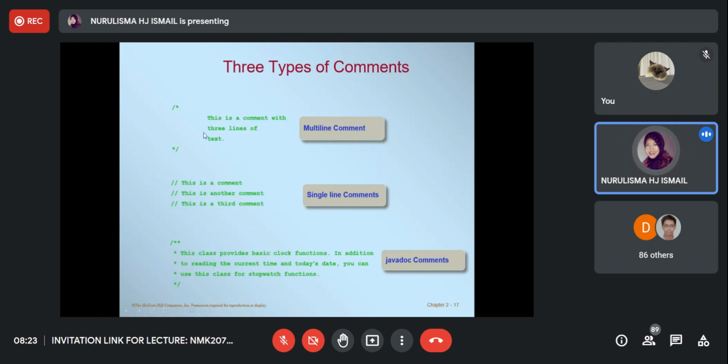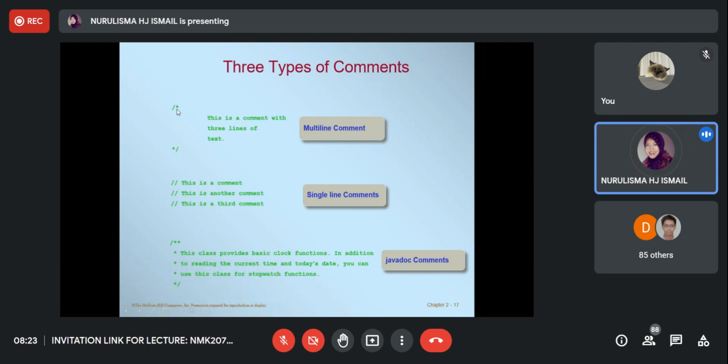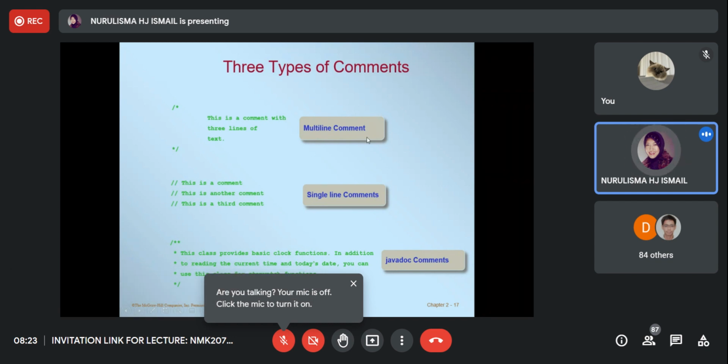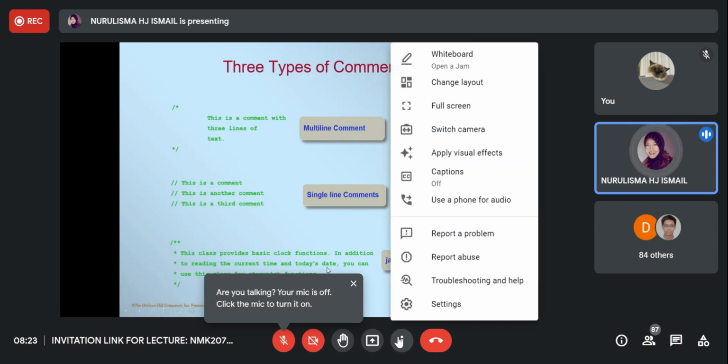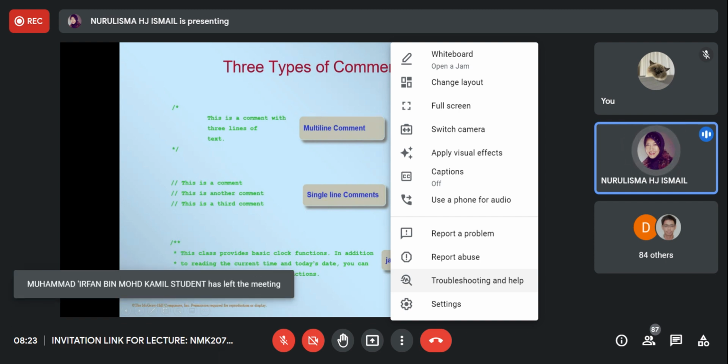But if you want to write a multi-line comment, you have to use a matching marker or matching symbol. It should have an open symbol and a close symbol. For this one, it is slash and star, the multi-line comment symbol. And then for the Javadoc comments, you can use this symbol. This is the syntax for the Javadoc comments.